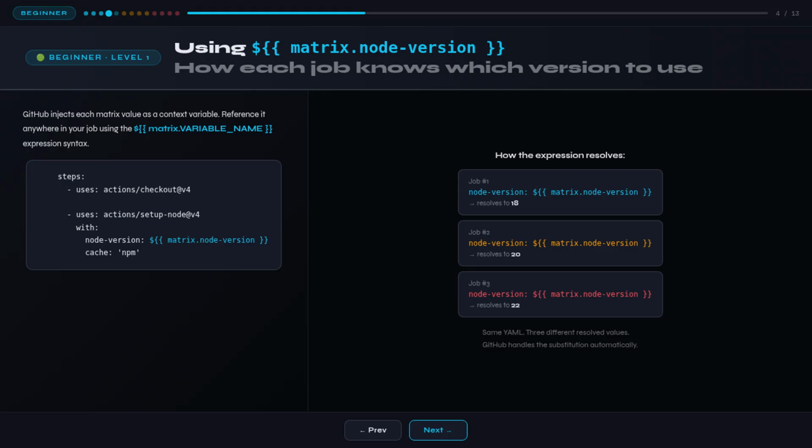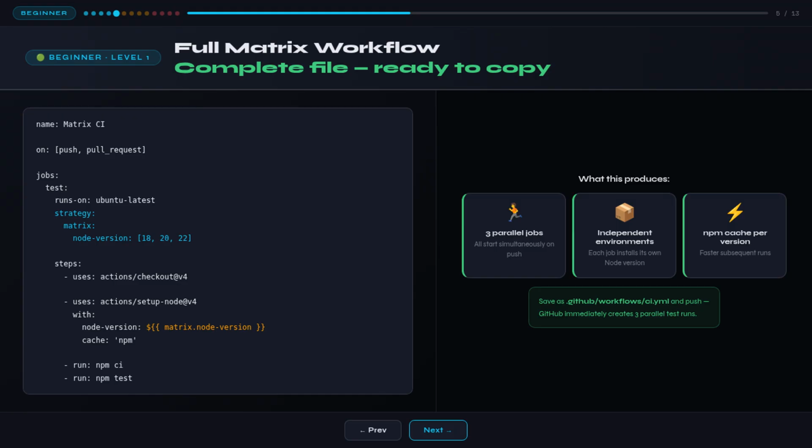You pass this directly into the setup-node action's node-version input, and each job installs the correct runtime for its environment. The expression syntax works anywhere in your job, in step names, environment variables, conditionals, anywhere you need the current matrix value. Here's the complete, copy-paste ready workflow.